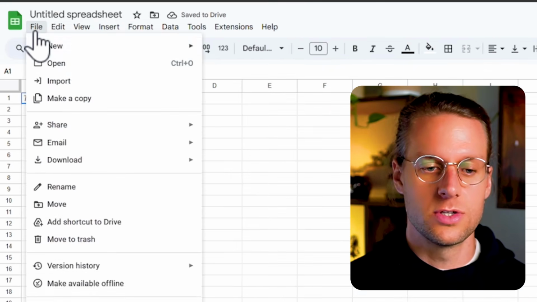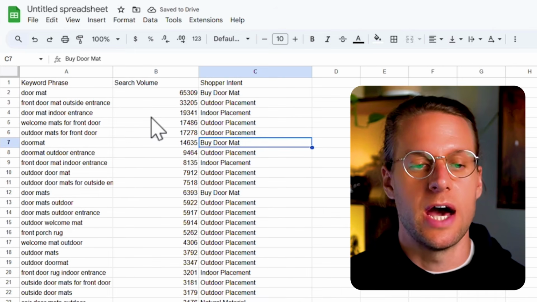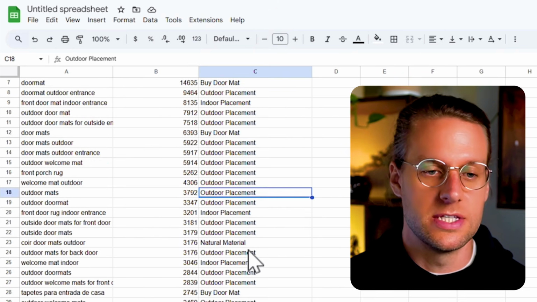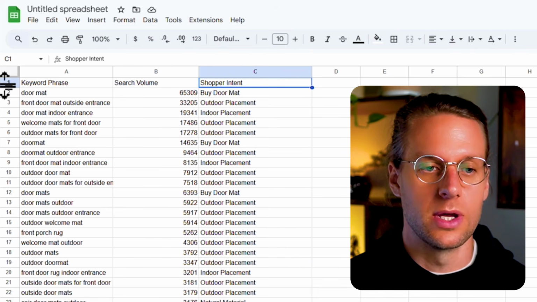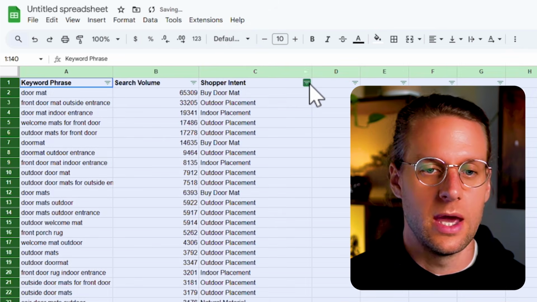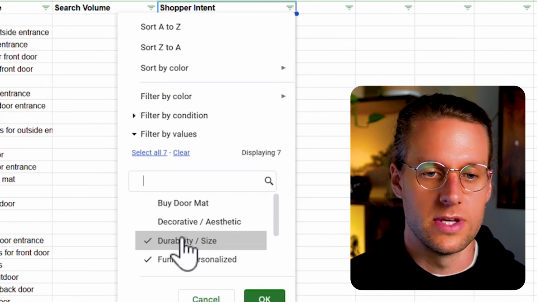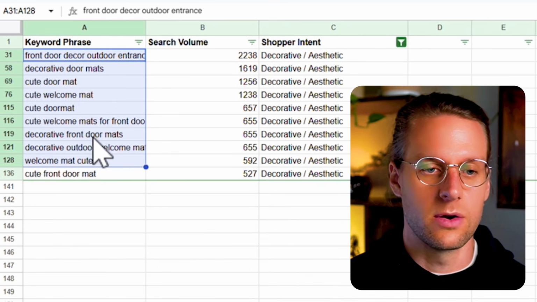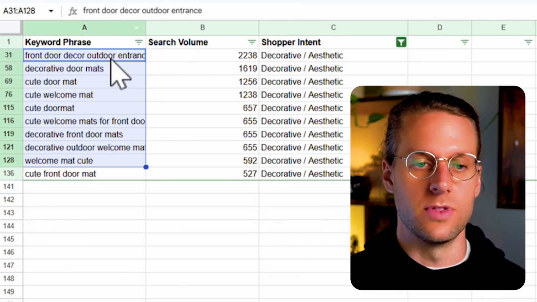Now go back to your original sheet you're working in, create a new sheet there, and import this list. Okay, now you've got your list segregated by the shopper intent. Now, even though it's in the same order that it was before, we can now filter by the shopper intent category. And all you have to do for that is just highlight the first row, go to data, create a filter, and then boom. Now we can look at just the ones that are decorative aesthetic, for example. And we see all these ones: cute doormat, cute welcome doormat, decorative front doormat. These are all about the aesthetic, the vibe of the welcome mat.